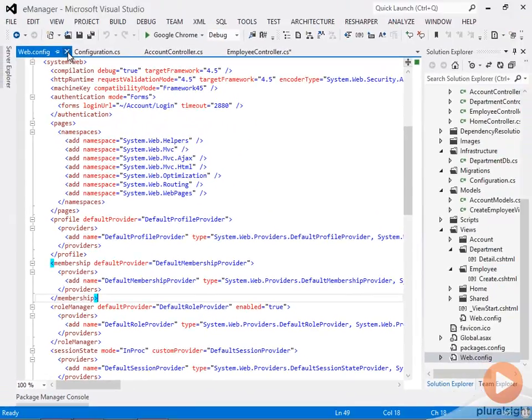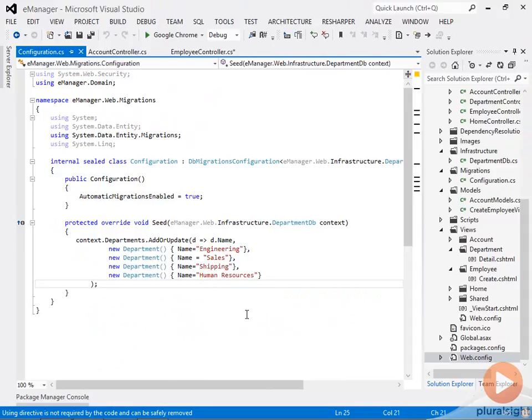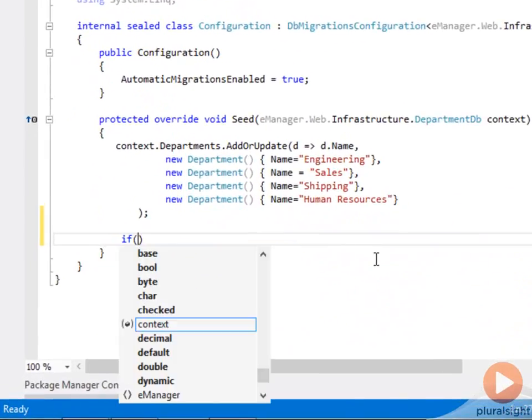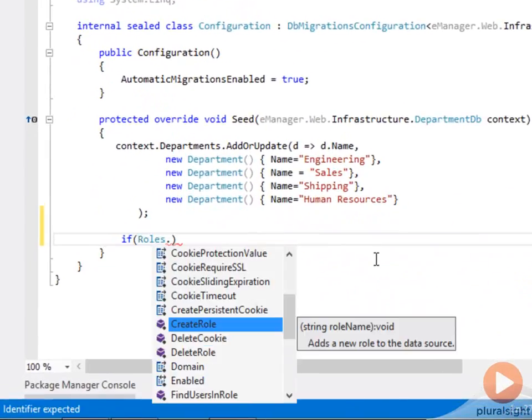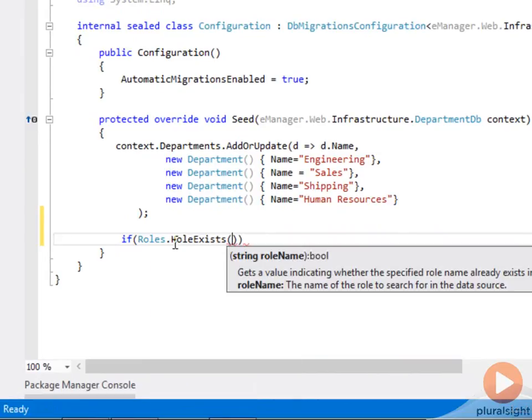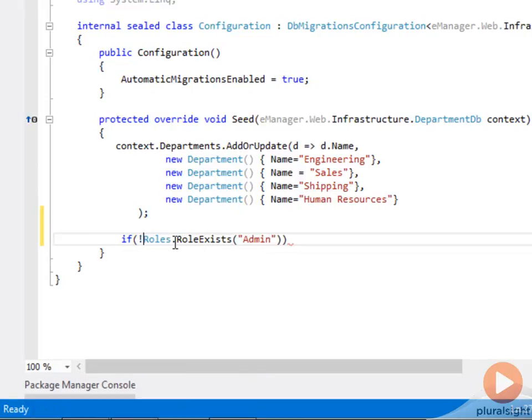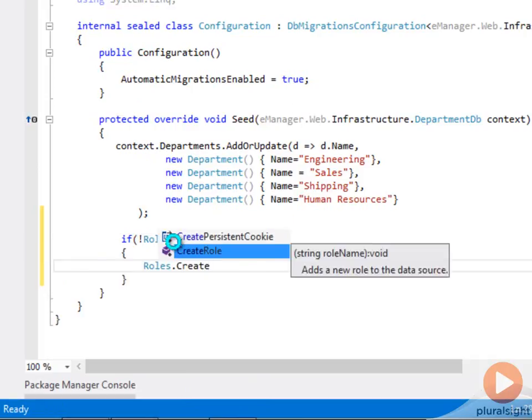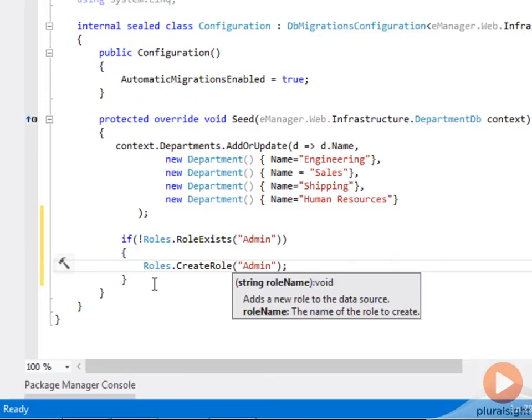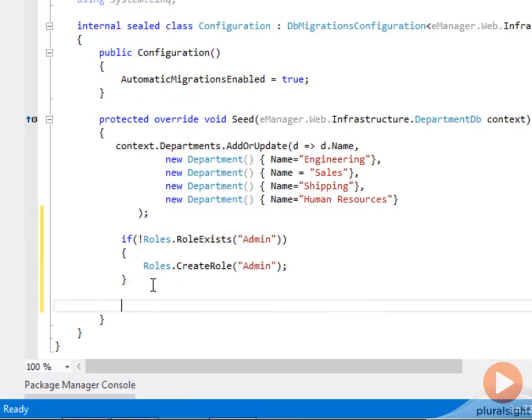And now what I can do inside of my seed method is use the ASP.NET membership and roles API to seed the database. So I could say if roles, and roles, by the way, is in the System.Web.Security namespace, if roles.RoleExists admin, so if this doesn't exist, negate this. If it doesn't exist, we'll create it. Roles.CreateRole admin.